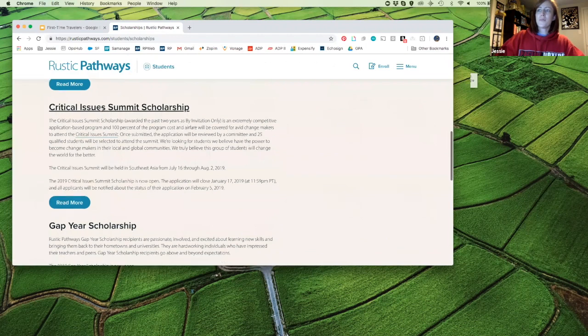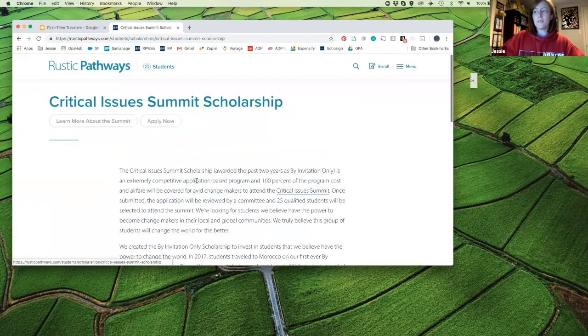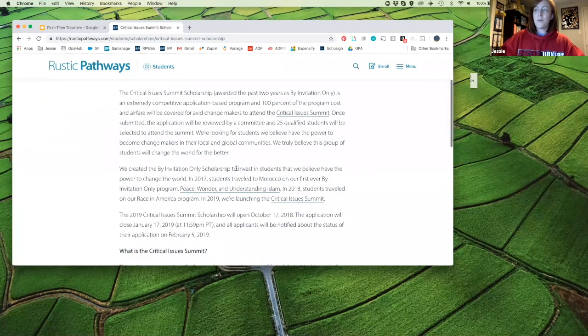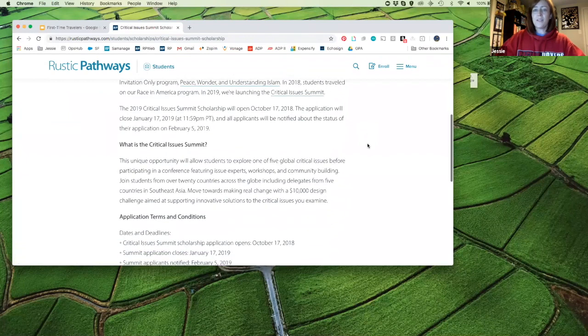The Critical Issues Summit Scholarship has some information. There's a page about the summit itself, and again, there are videos and a bunch of information about the presenters and some of our partners. And then you can read more here about the scholarship itself. It is, like I said, a little bit more intensive of an application process than some of the others because it is full ride. And I would definitely recommend checking it out as soon as possible.